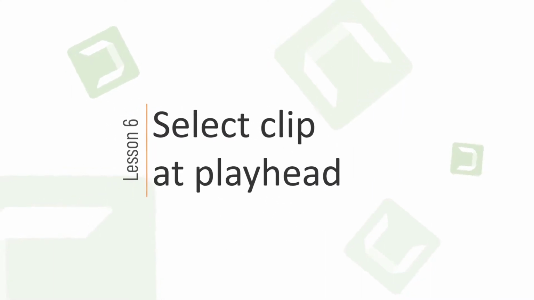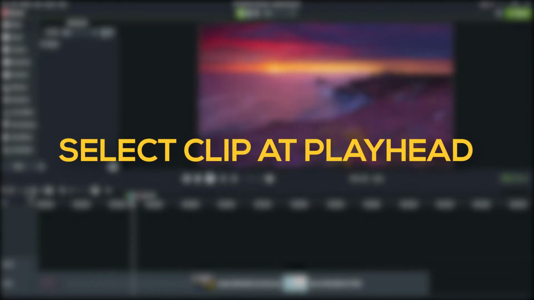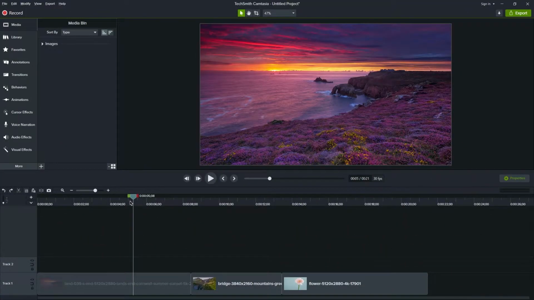In many video editing applications there's a command called select clip at playhead. This command basically selects the clip that the playhead is currently hovering, and it saves you a number of clicks, which is of course great. Now unfortunately Camtasia doesn't have this feature built in, but in this video we are going to solve this problem by writing an Autohotkey script and making it possible to select the clip at playhead in Camtasia Studio.